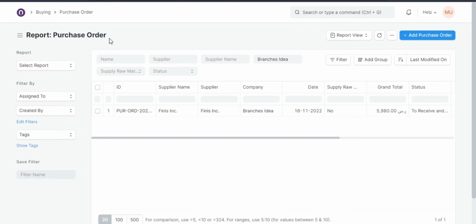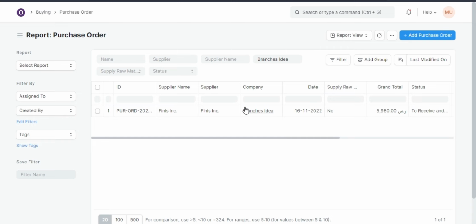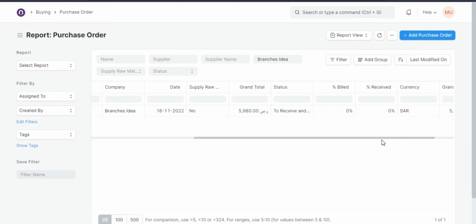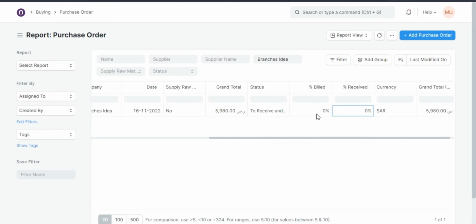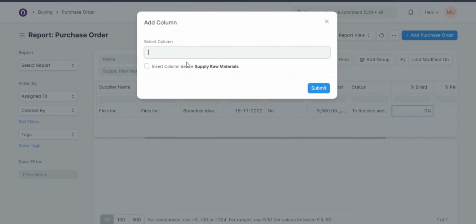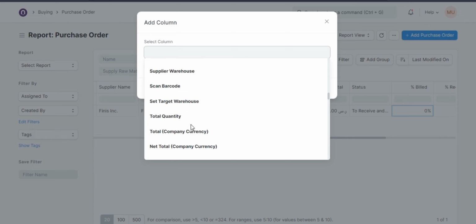For example, I'm here on a purchase order, and now if I want, I can add more information in this report. This is a purchase order report: purchase order number, supplier name, company name, date and amount, status, and percentage of receipt and percentage of billing are also coming here. If I want another column, another field to be populated here, I can use this button, add column. Now these fields are coming from two different documents or forms. One is a purchase order, and the other one is material request.